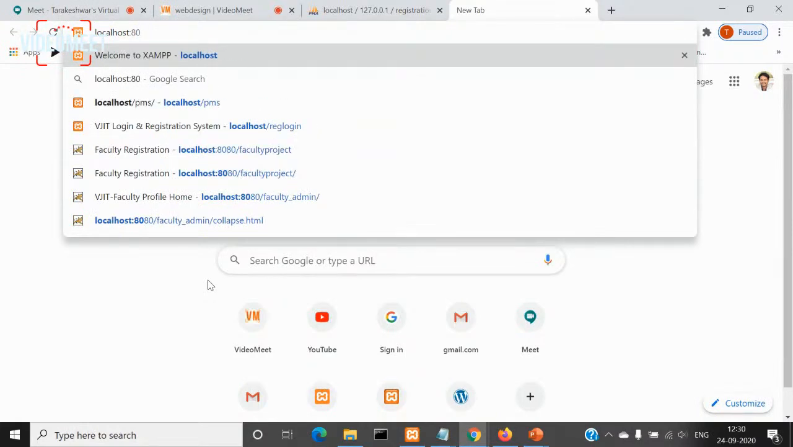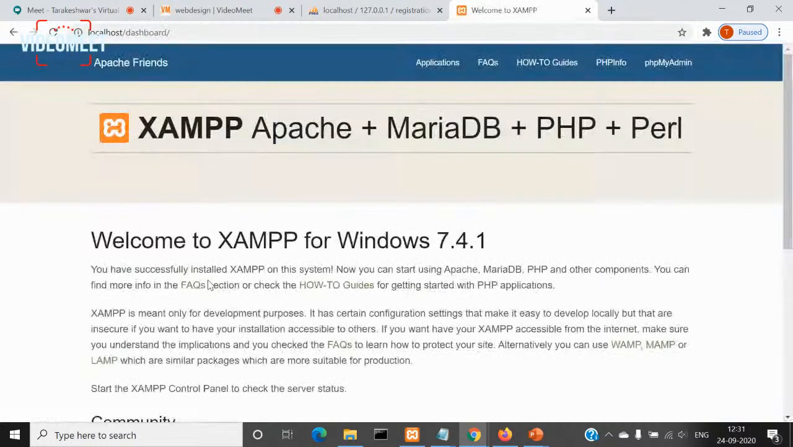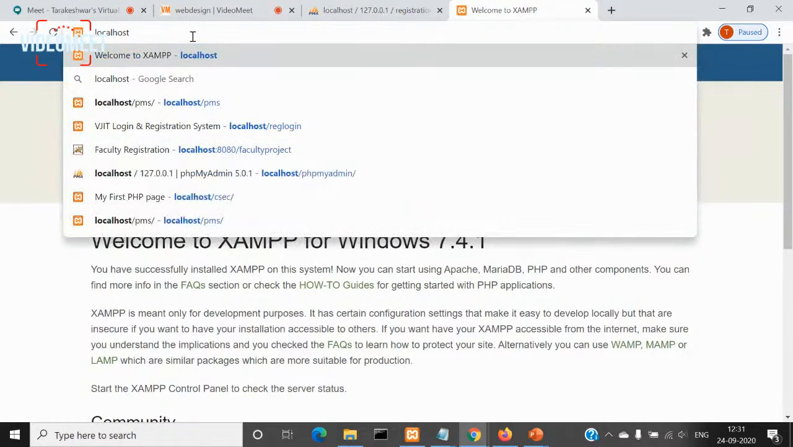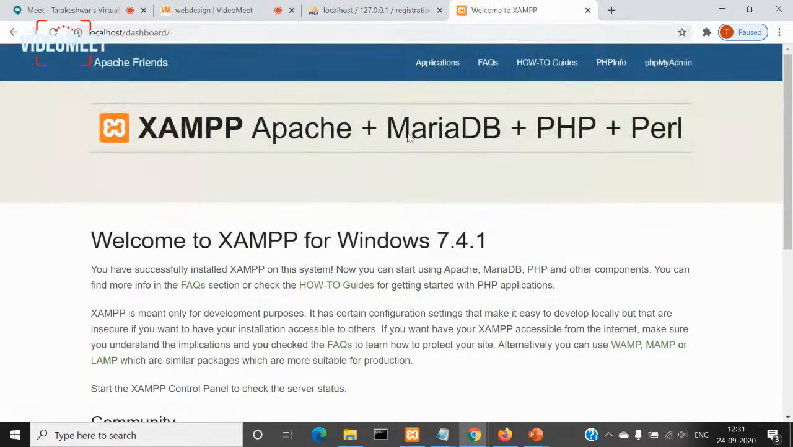80 is the default port number for the Apache web server. So even if you don't give this 80 port number, it'll work. Simply if I give localhost also, it'll work. I'll remove the port number, I'll not give a port number, and simply I'll type localhost and press enter. I'll come to the same dashboard here, right? Because 80 is the default port number.